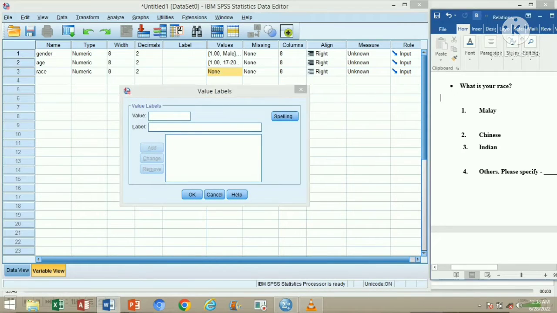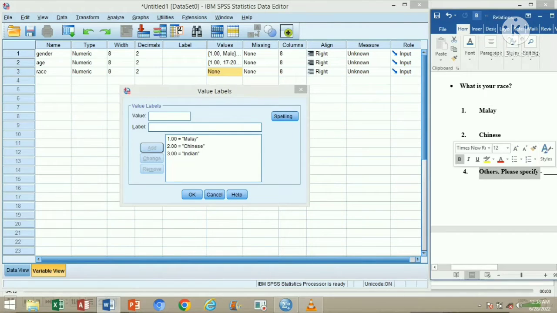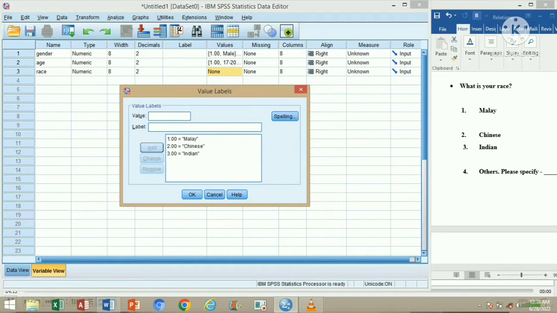Of course, again here for the first option, which is the number 1, Malay. So I will put here 1, then Malay. Click add, and for the number 2, Chinese. And for the number 3, Indian. Click add. And for the number 4 here, others. So I will put here 4 and of course others. Click add, then okay.